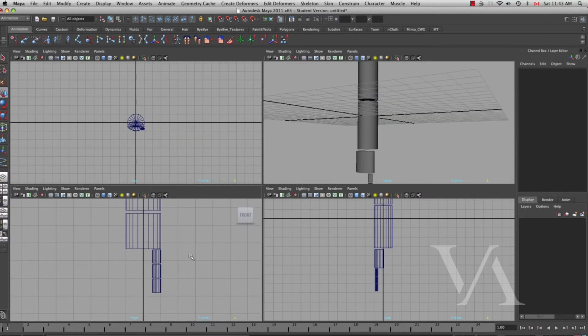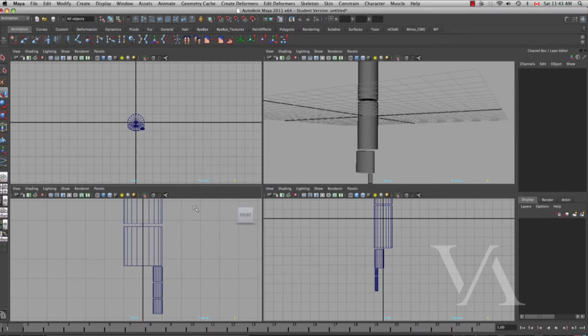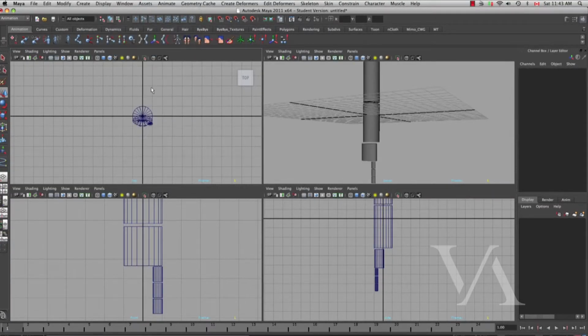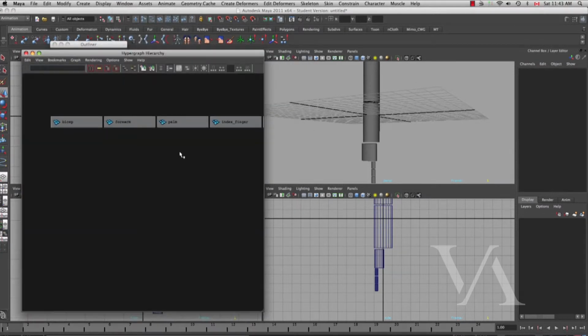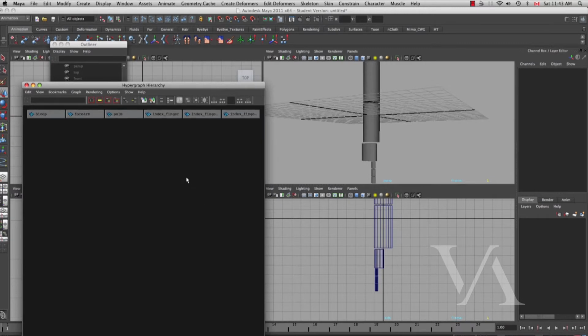And I'm only doing one finger now, because you'll see what I'll do, because now I know how Maya works, and I'll show you that in a moment. So let me get the outliner by going Windows, Outliner, leave it open, and then go in Window, Hypergraph right here, and I have the whole thing.